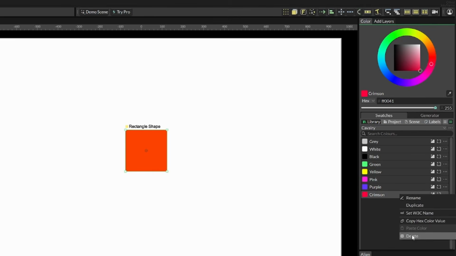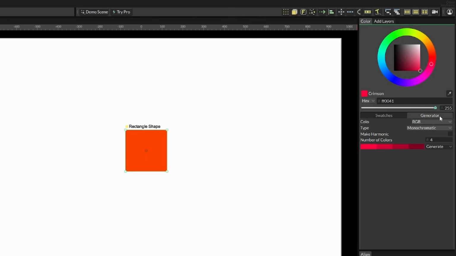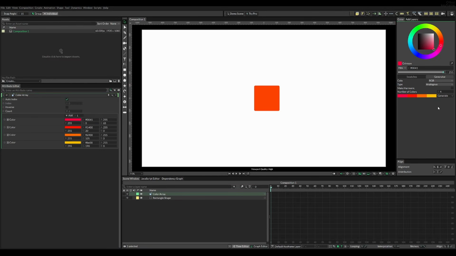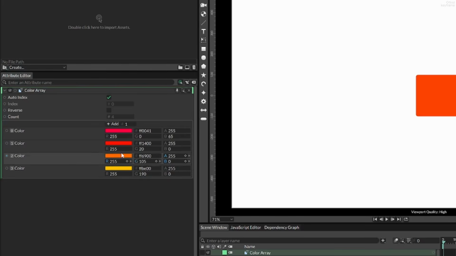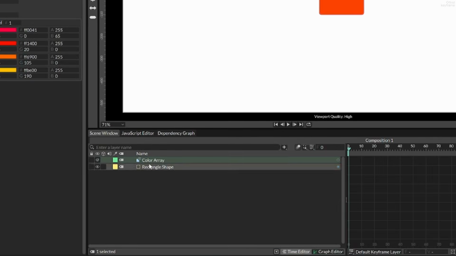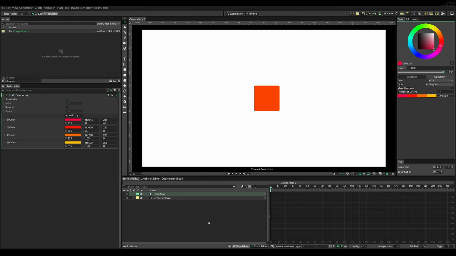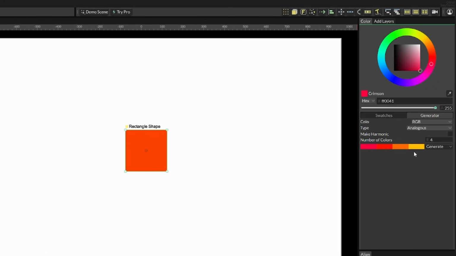Along with the swatches tab, you also have something called the generator, and we can access that by hitting this generator button right here. And this will go out from the color you currently have selected in the color wheel, and you can now create different gradients or arrays of colors using this palette you've just created. And this is quite useful for using something like a duplicator, which I'm going to cover in a later episode. For now, it's just that you know it's there.